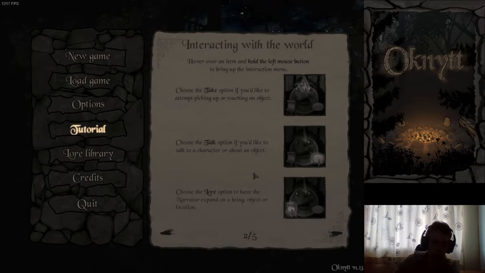Then there's the lore option, to have the narrator expand on a being, object or a location, and that is displayed by a paper scroll, an open scroll. And if I'm not completely wrong, this game is narrated by a single narrator voice, and all the sounds in this game are narrated by the same voice, which by watching the trailer I myself found a very relaxing voice. And the whole game seems to be a sort of like listening to a good story, sitting around a campfire with an old sounding deep, dark voice telling this story.